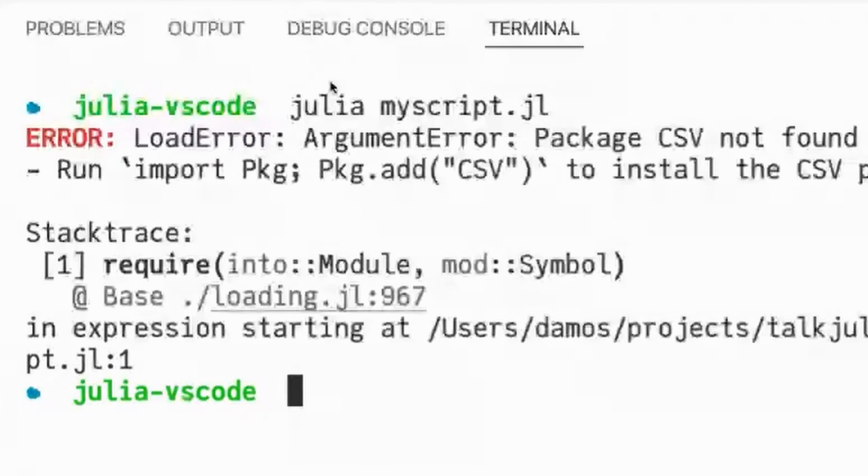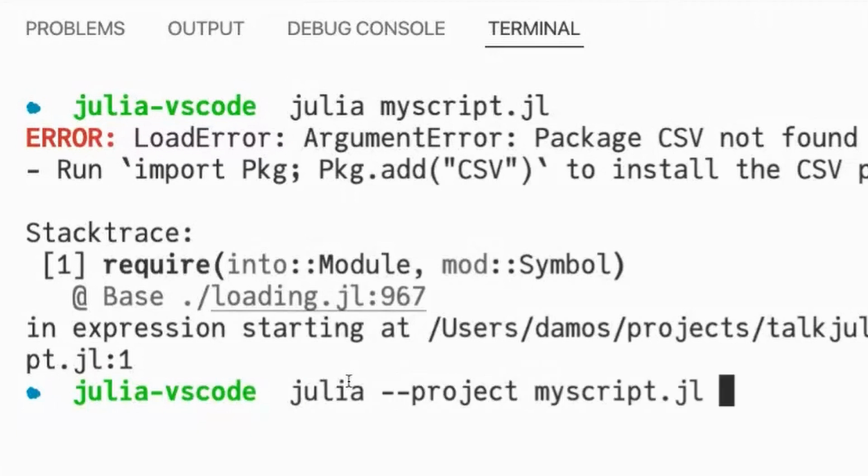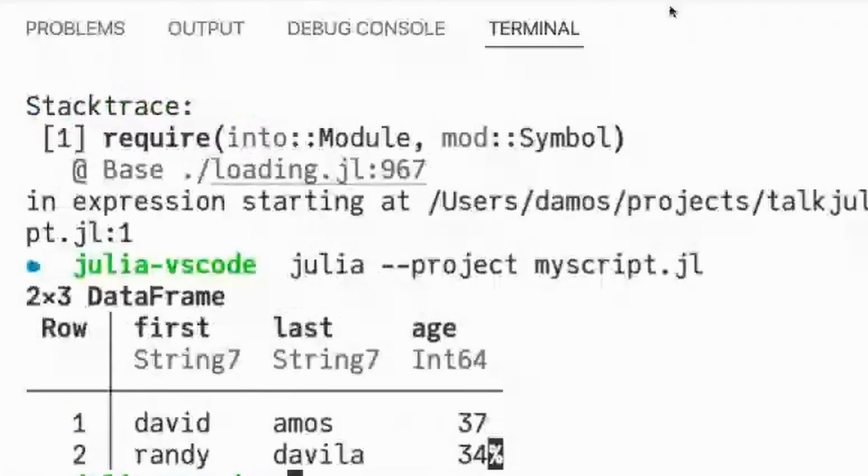And that's because when I run the Julia command from the command line, it is automatically going to use the base kind of global Julia environment. Now, if I want to use the project environment I just created, I would type julia --project and then myscript.jl. And now it will run using the project that I have in my current directory. And then it'll print out the data frame. There it is. And we can see the header, first, last, age, and then 2 rows with my information and Randy's information. However, this is not the best way to do it inside of VS Code.